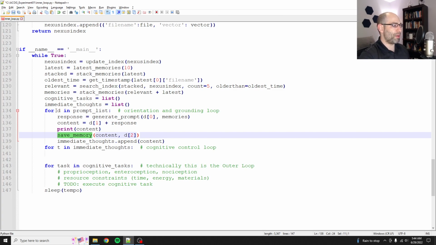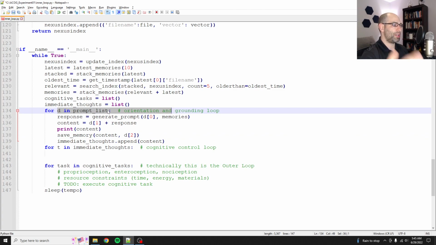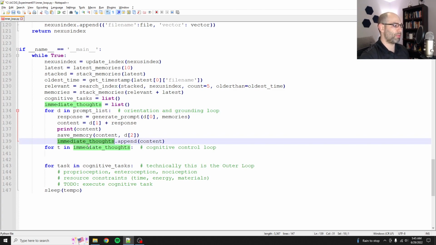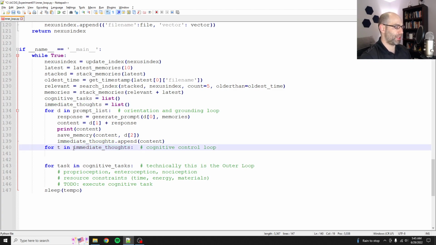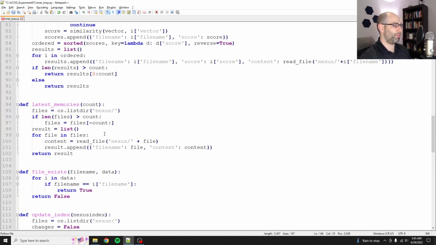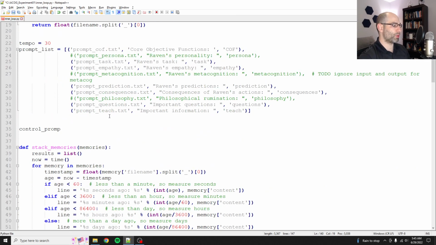Okay, so every time we fire up and run these prompts, we'll accumulate the most immediate ones in a list. That list of thoughts is exactly where I am, exactly what I'm doing, and exactly what I should be doing. And I actually realized this is not the right thing. So we'll have a cognitive control loop, and that's what we're going to be brainstorming now.